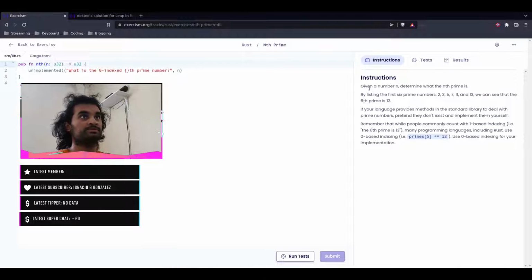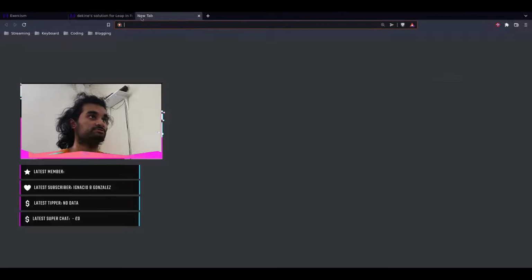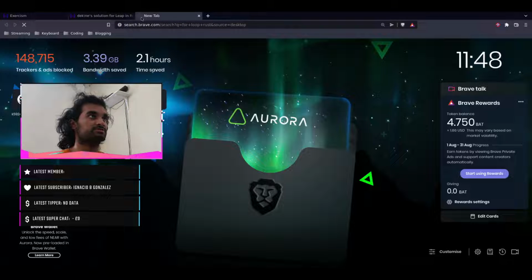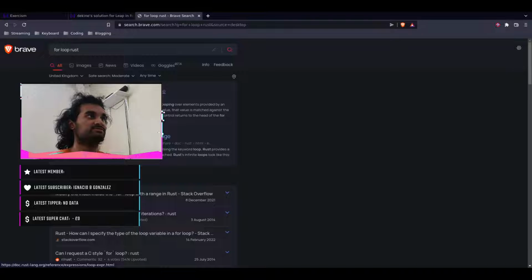Okay, so given a number, determine what the nth prime number is. 0th prime number. Okay, so count, let mut count equals 0, right? Then I would need to do a for loop. I need to remember for loops again. For loop Rust. I bloody hate for loops in different languages.